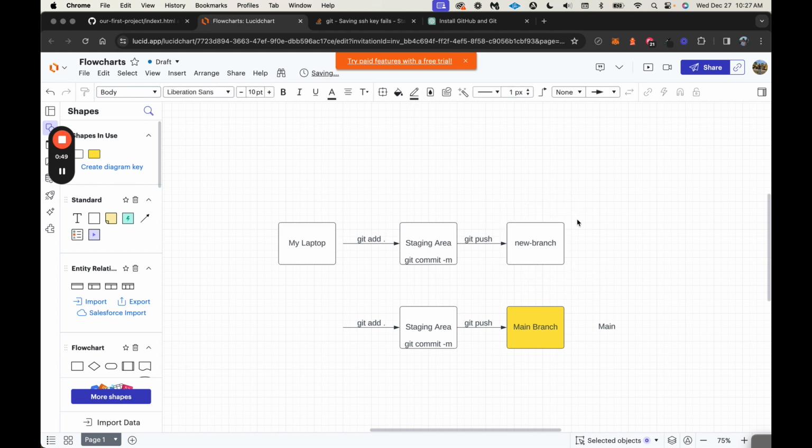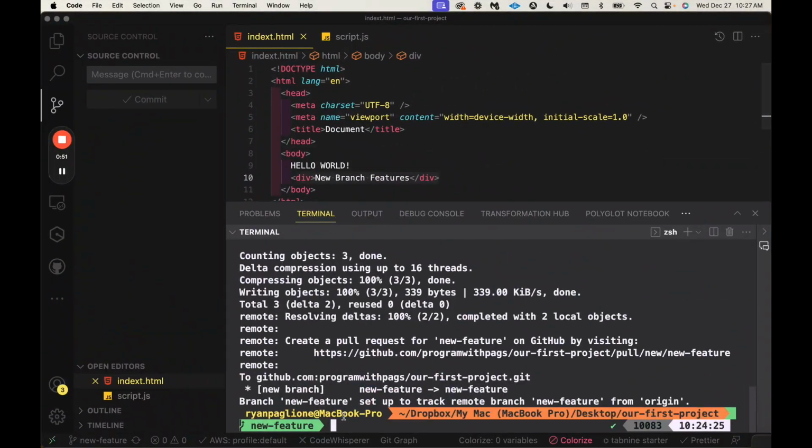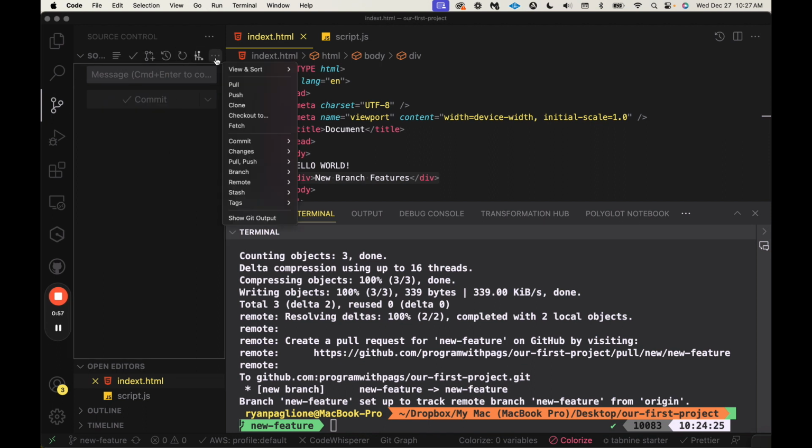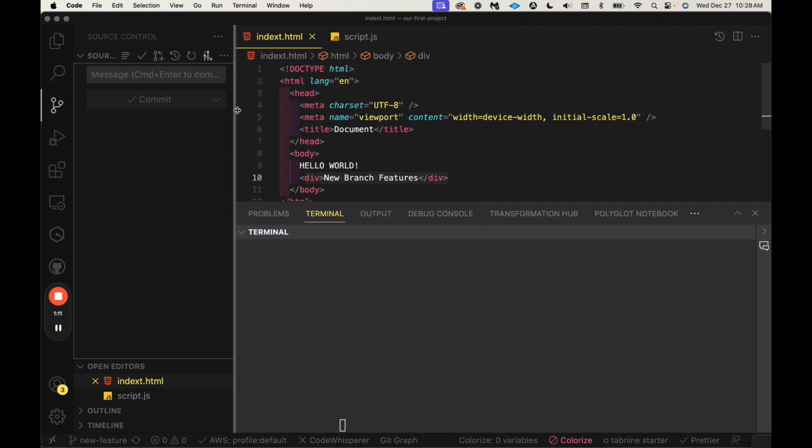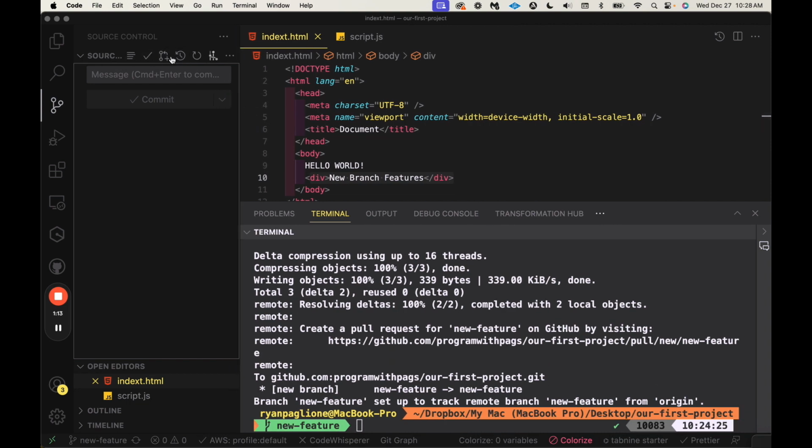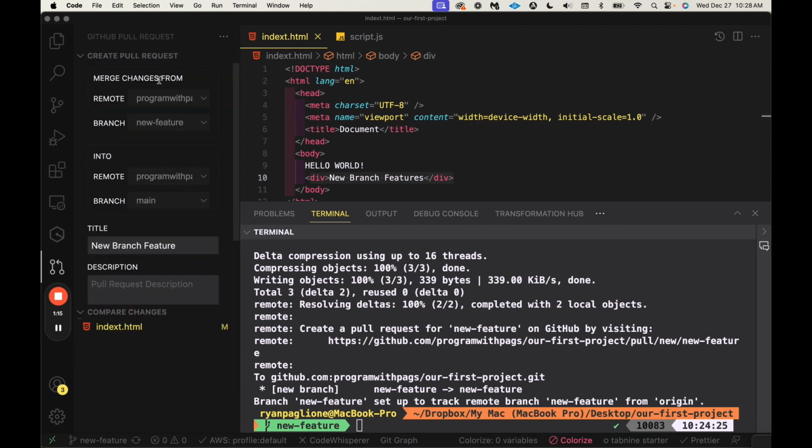Let me delete this and let's do this. So let me move this real quick. And what I want to do is come up to source control. And I believe what I can do is click this button right here, which is going to say create pull request. And you guys can see that. It looks like this. I don't know how well you can see it, but it's the one that's right next to the check mark. So create pull request.